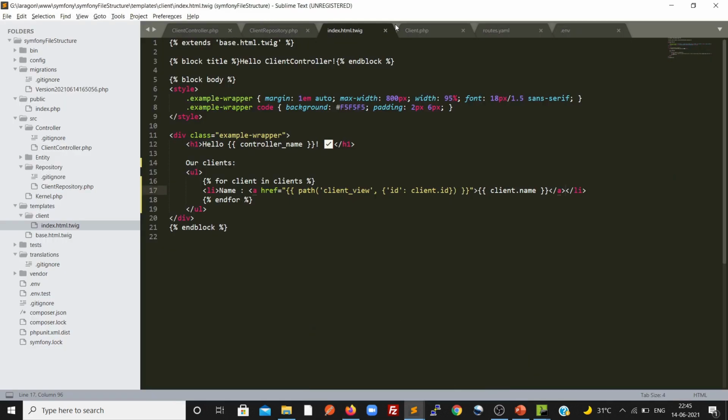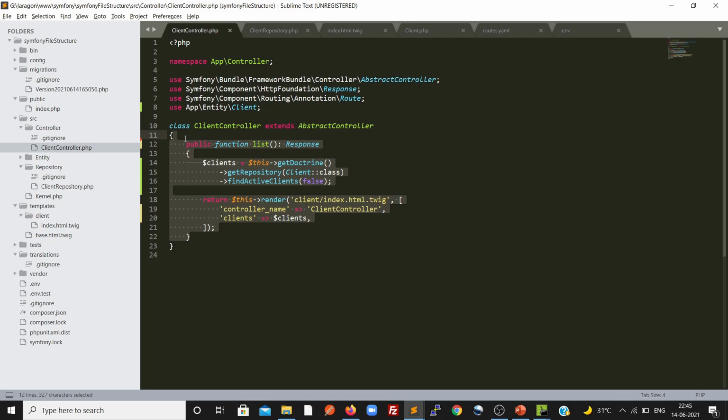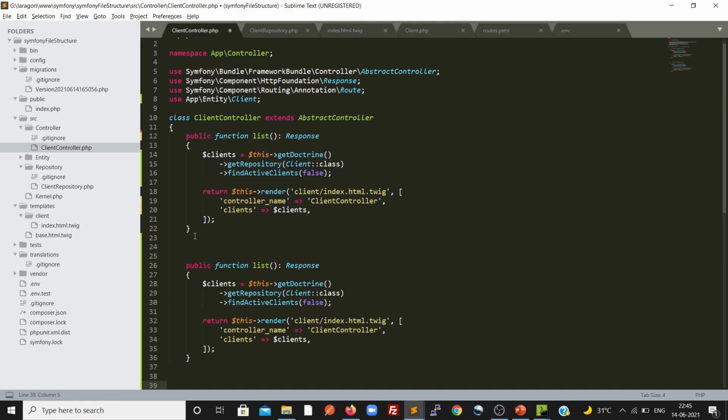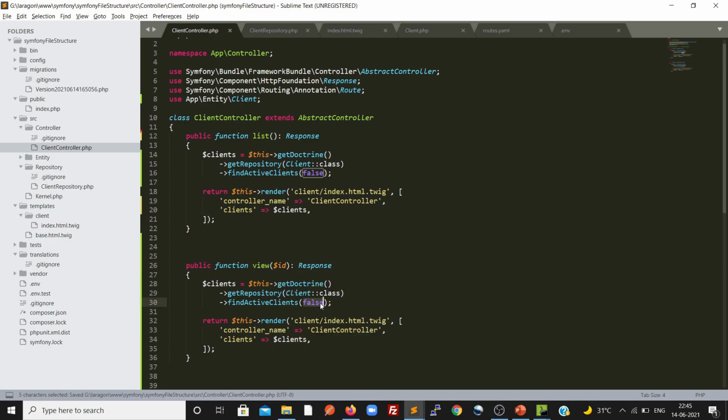Now we also need to create a controller function for our route. We will go to our controller and create. We will just copy paste this function and change it. We can get that ID parameter here. In our query, we will pass ID and just add find here. Client. We will make a new Twig named view.